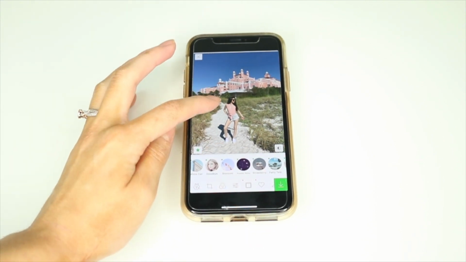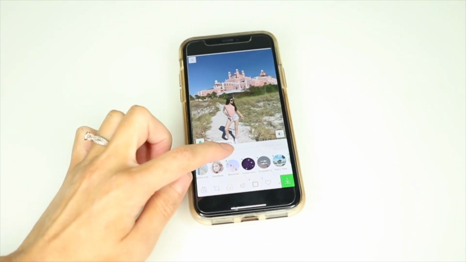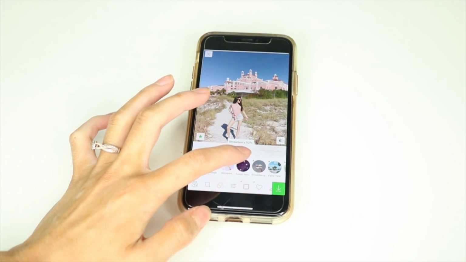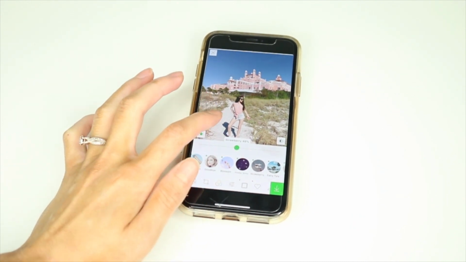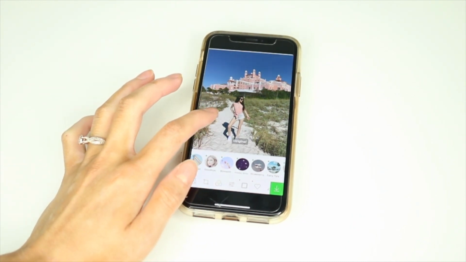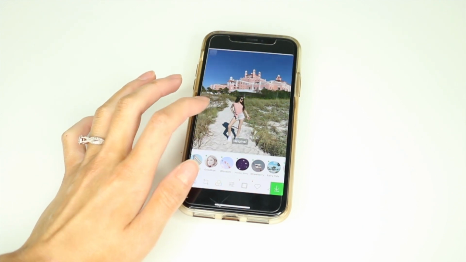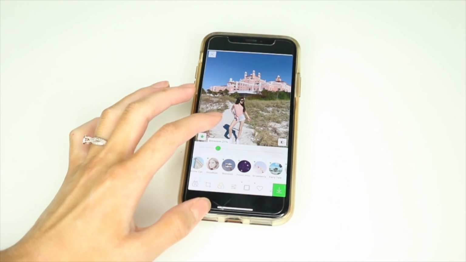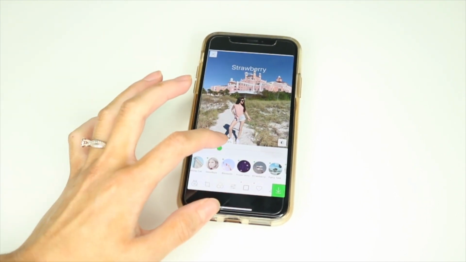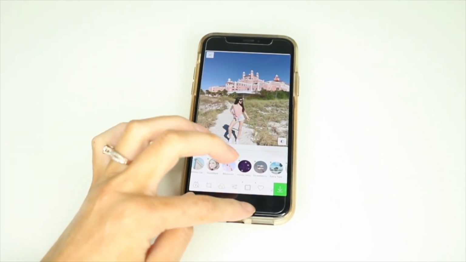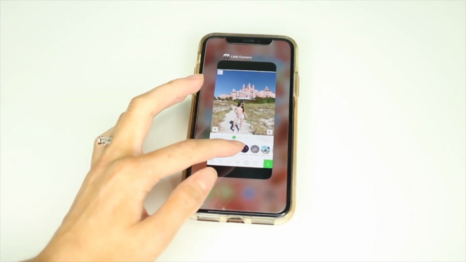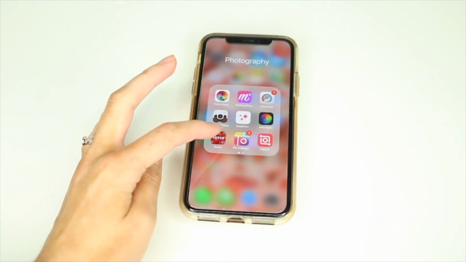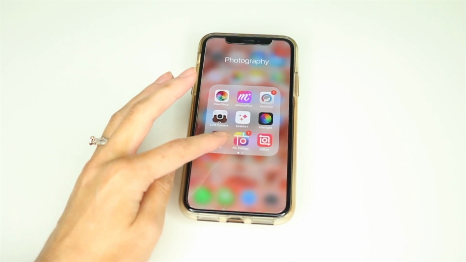So I love Strawberry because it just adds this brightened pink vibe to the photo, as you can see. So I love it for that. And then Blossom, it adds almost too much of a pink tint, but I feel like Strawberry is my go-to. I love Strawberry. And that was basically the only filter I would use up until I got into the Tezza app, which is the app I'm going to talk about now.